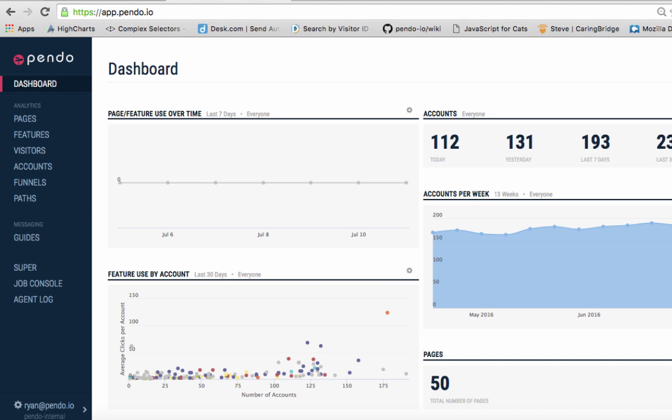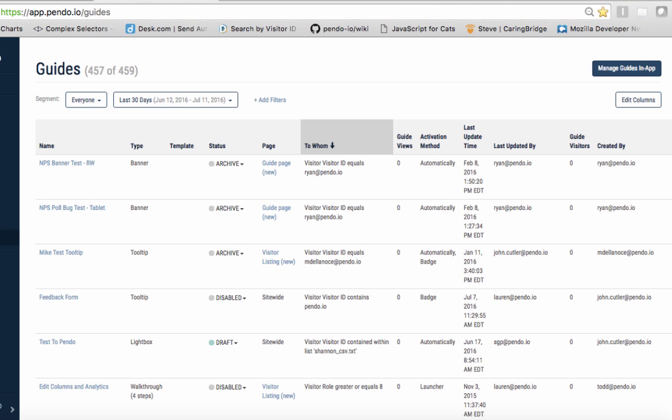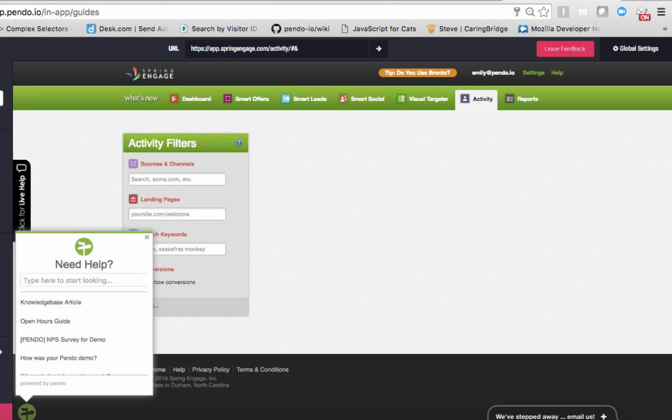Start by clicking on the Guides button in the menu bar to the left of your screen. Then click on the blue button in the top right-hand corner labeled Manage Guides in-app. Once you land on your page, ensure that the application is configured to your website. If it is not, enter the URL to your site in the designated area within the designer.